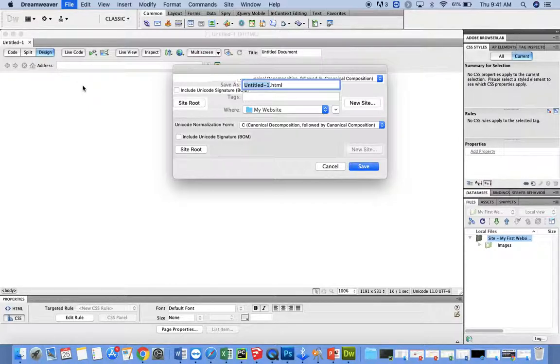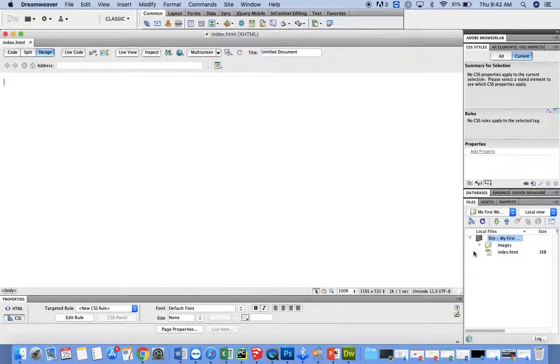I'm going to call this page Index because this is my first web page inside my website. Index is always the main page or the home page name. I've called my web page index.html and you can see it is saved in the My Website folder. When you're ready, click Save. We can now see Index has appeared in our project folder in the bottom right-hand corner.